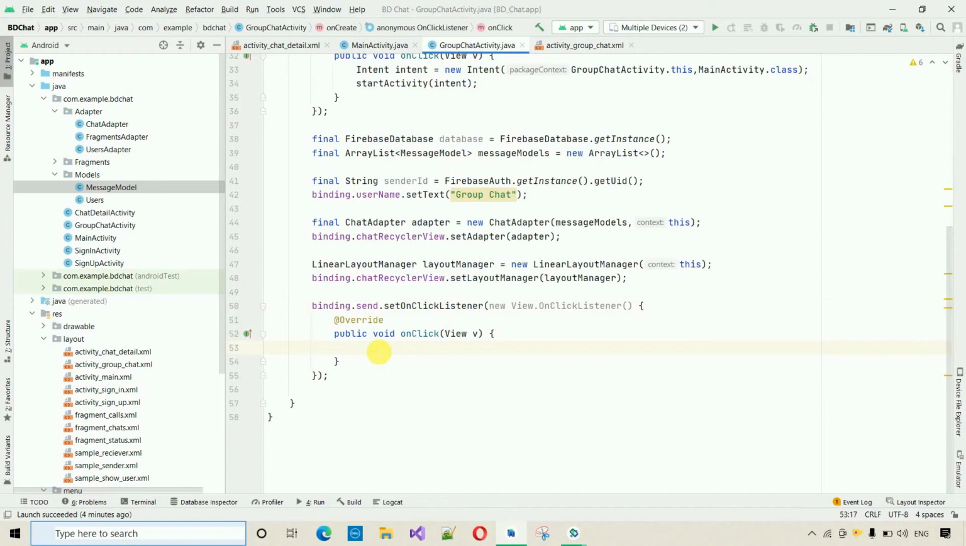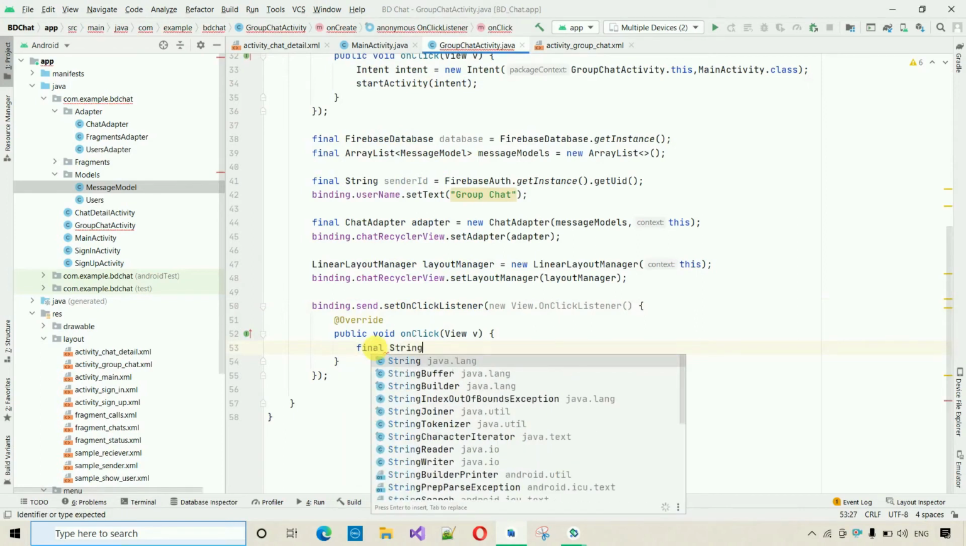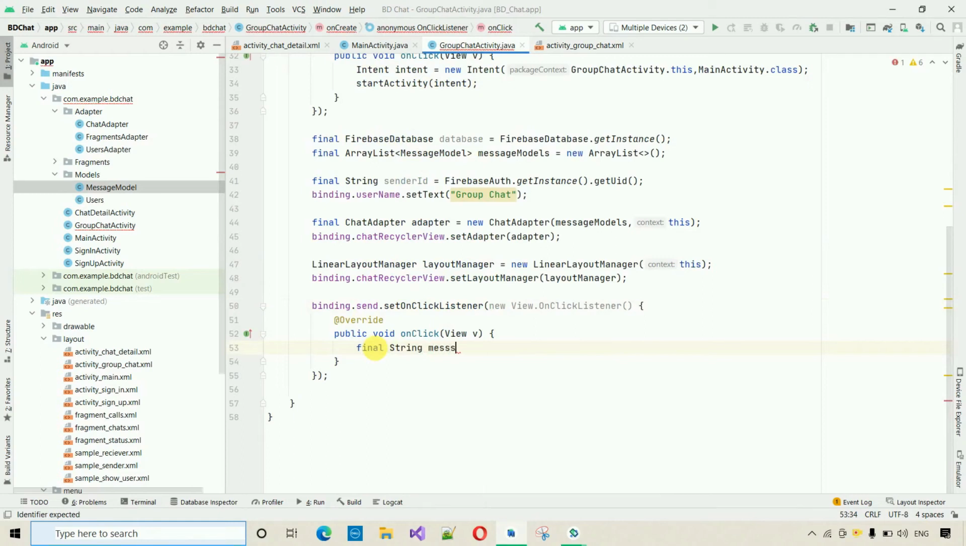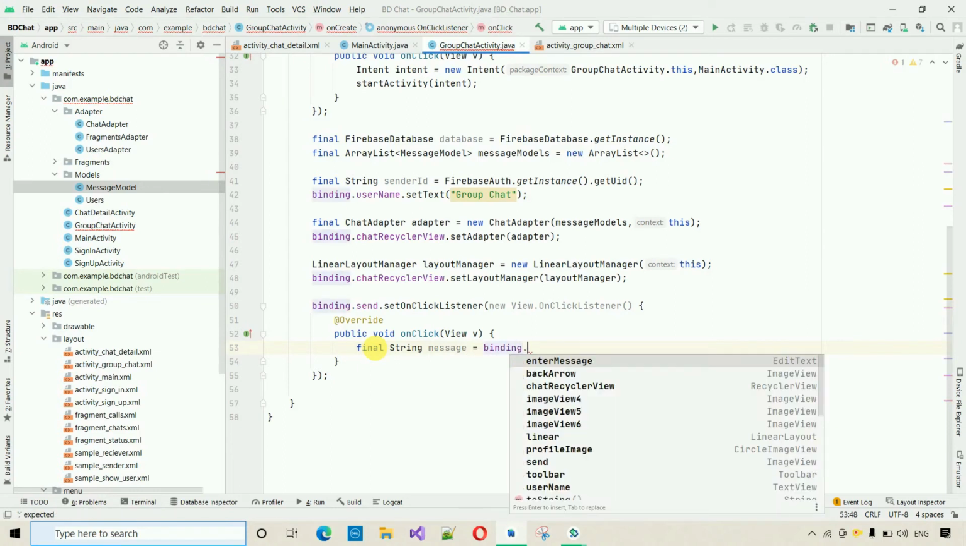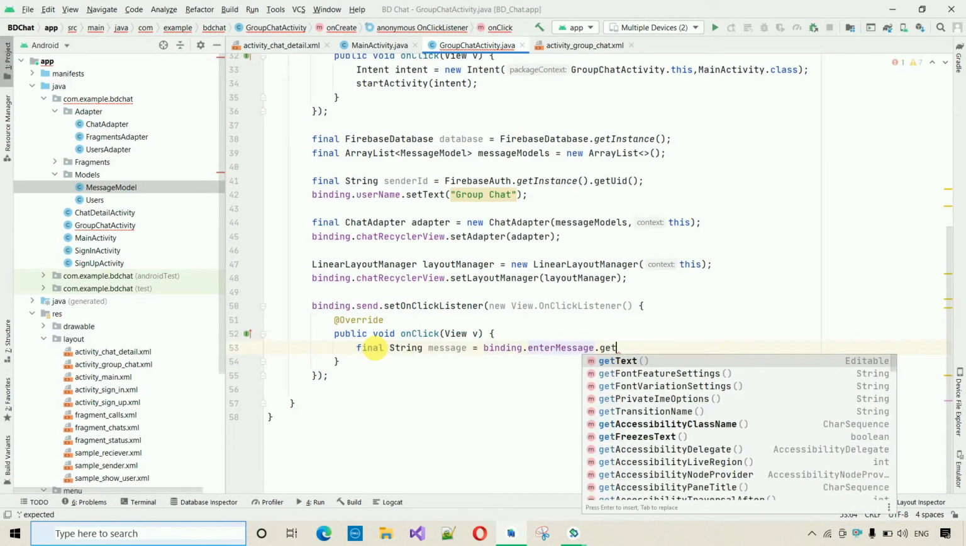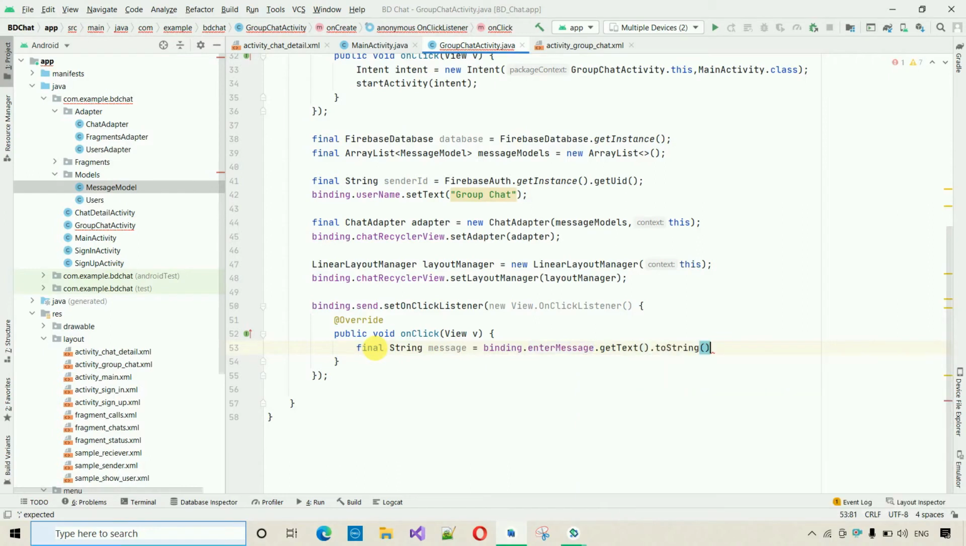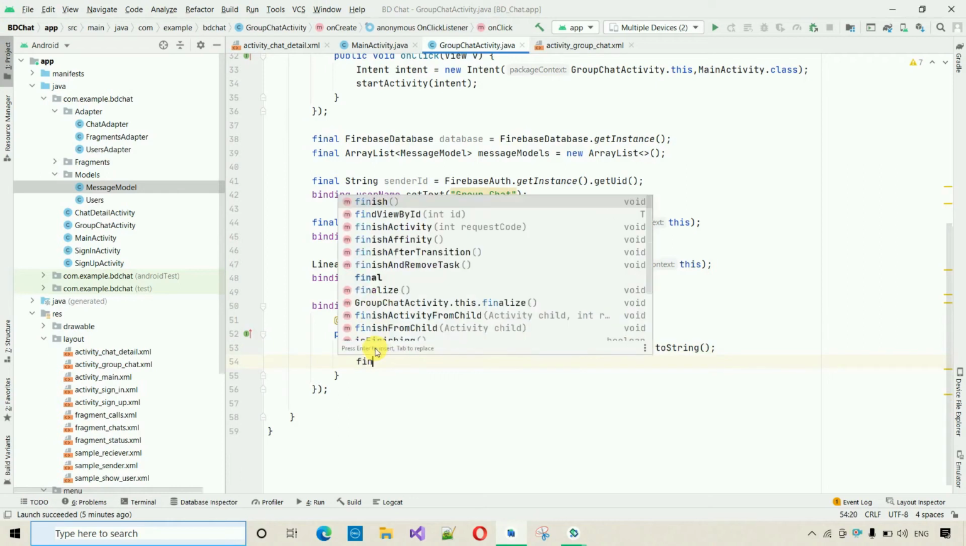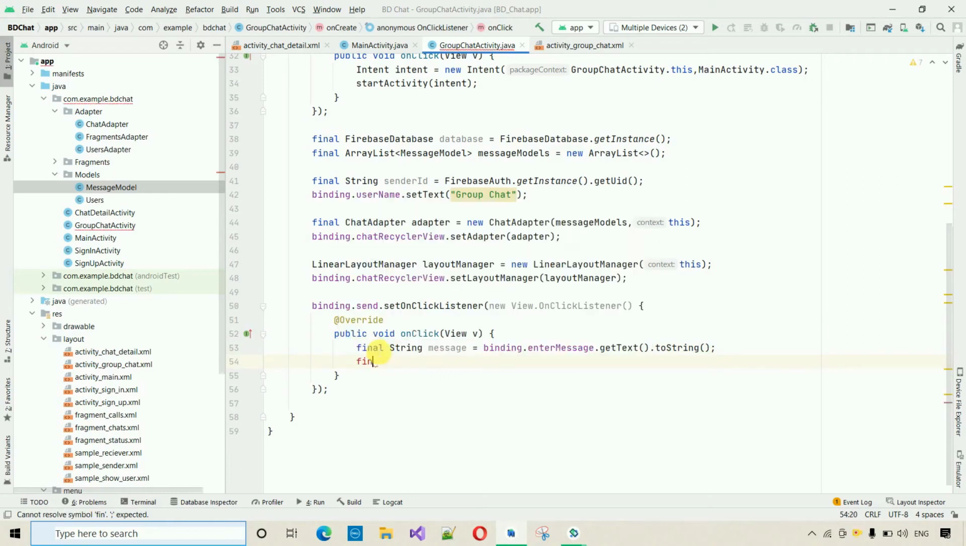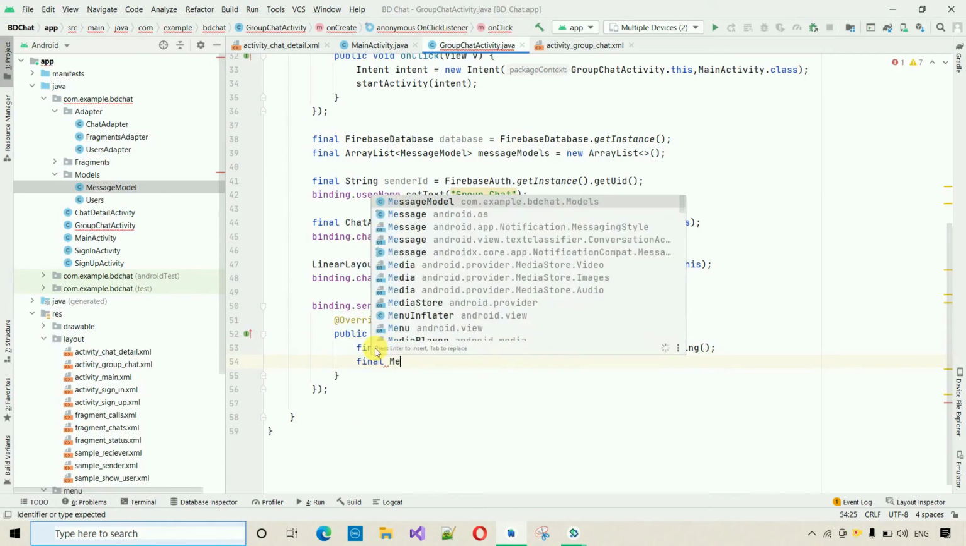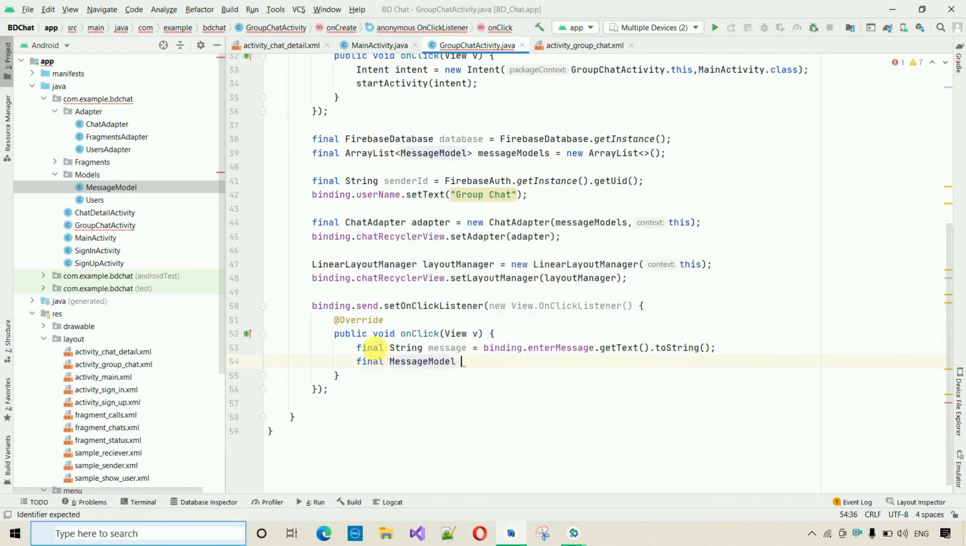Inside this one, first thing I want to get the message. So final String, and the name is message, and I'm going to take this from binding.enterMessage.getText().toString(). So now we have the text in the message variable. After this I'm going to create a final MessageModel, and model is equal to new MessageModel.